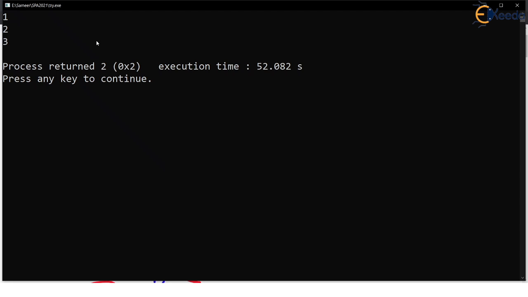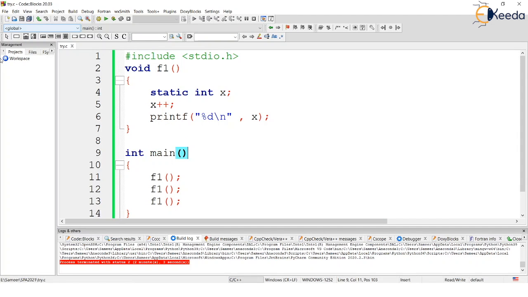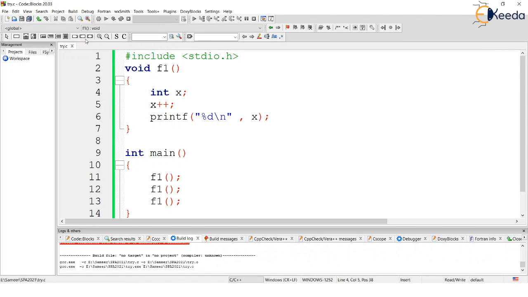Okay, let me check. Yes, the output is 1, 2, 3. All right. What if I go back to Code::Blocks and remove this word static from here? Now you see x has been declared inside the f1 function, inside the scope, but it does not have any storage class. Then by default, x is going to be an auto variable and its value is going to be garbage. So you will see 3 garbage values because f1 has been called 3 times.